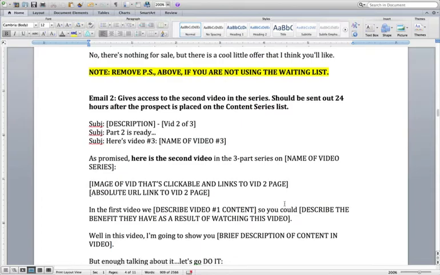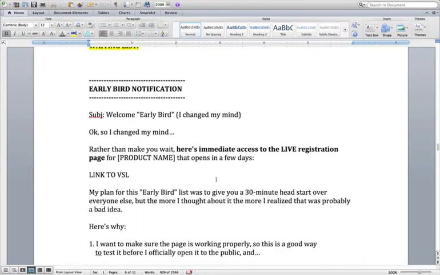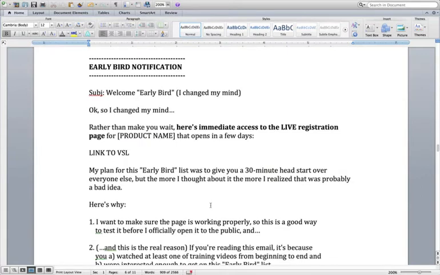They sign up for the early bird notification list, and then that same day, they receive this message right here telling them, okay, you can get in early. Now, your people who are really, really excited about it, they'll go ahead and buy immediately. Your people that aren't as excited, they'll wait. Maybe they'll watch video number 2 and video number 3, and then they'll finally make a decision.